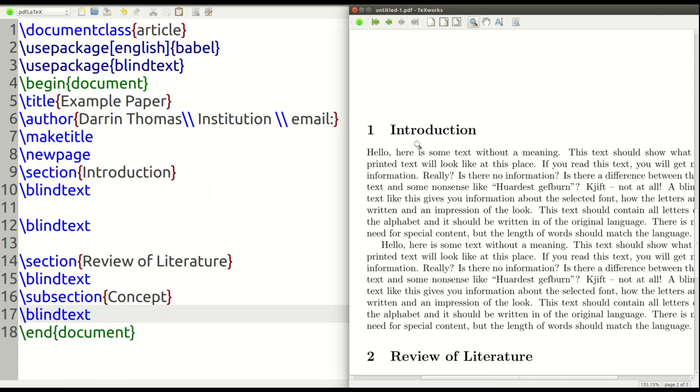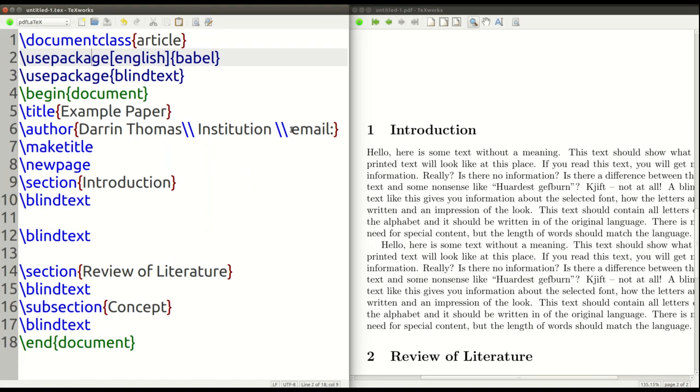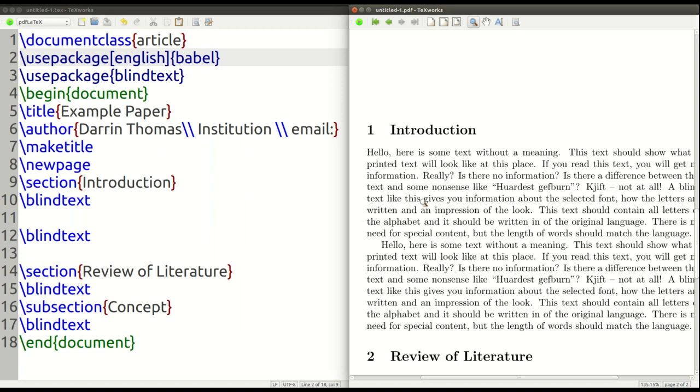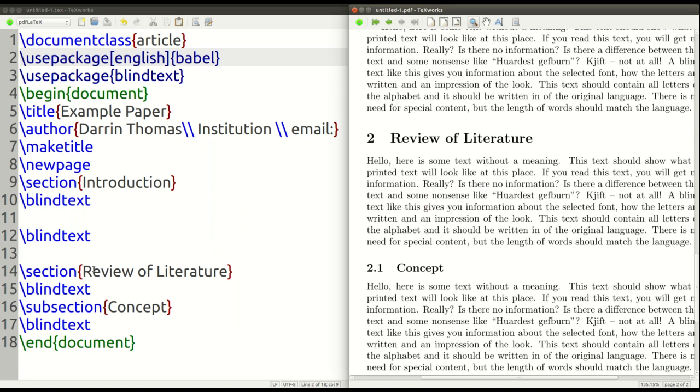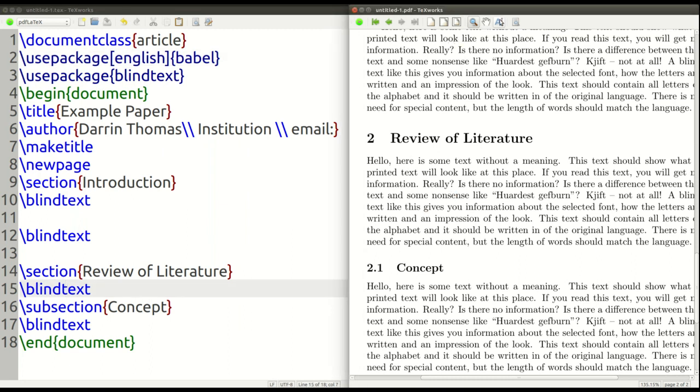So this is my section 1, my introduction. I have two paragraphs here. It's the same as corresponding to this information right here. Let me make this a little bit smaller for you. And then right here I have my review of literature. And so you can see it starts with the number 2, and this blind text right here represents this paragraph right here.